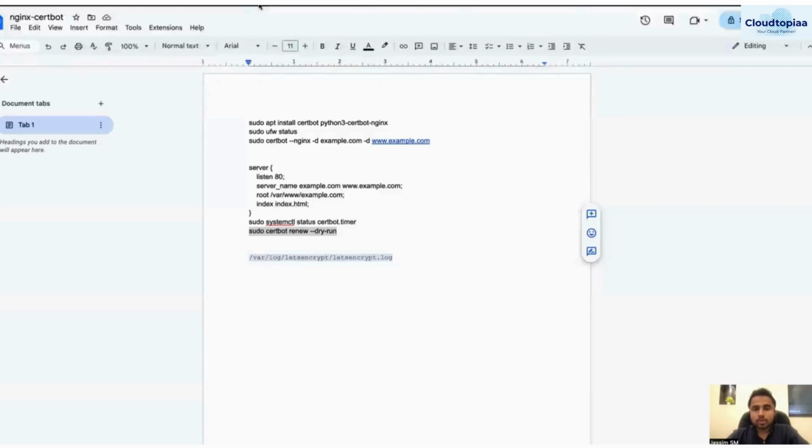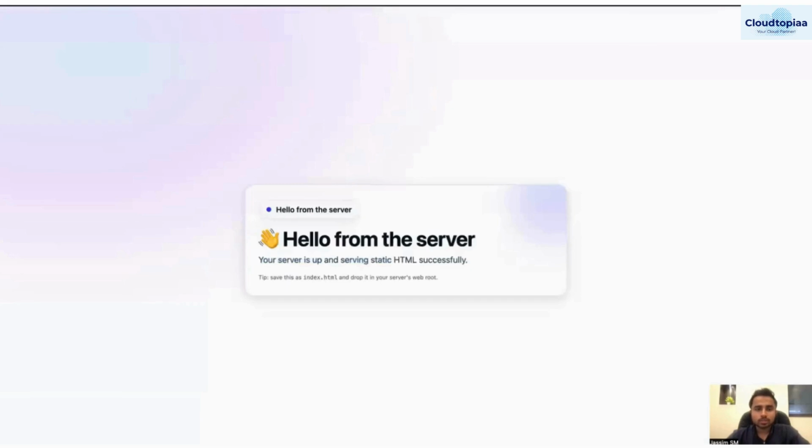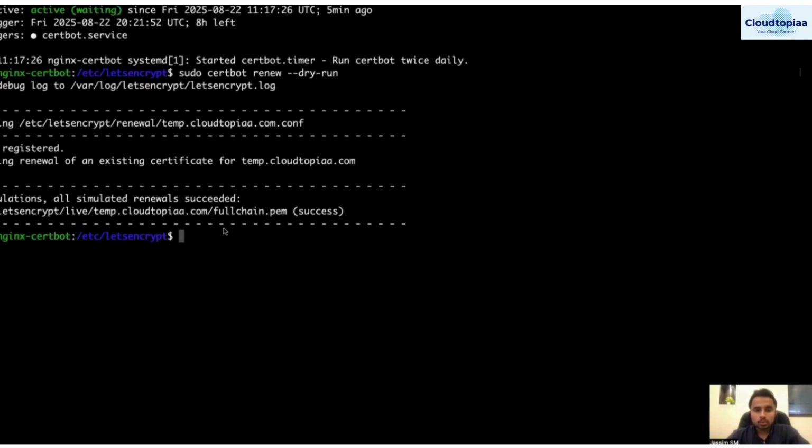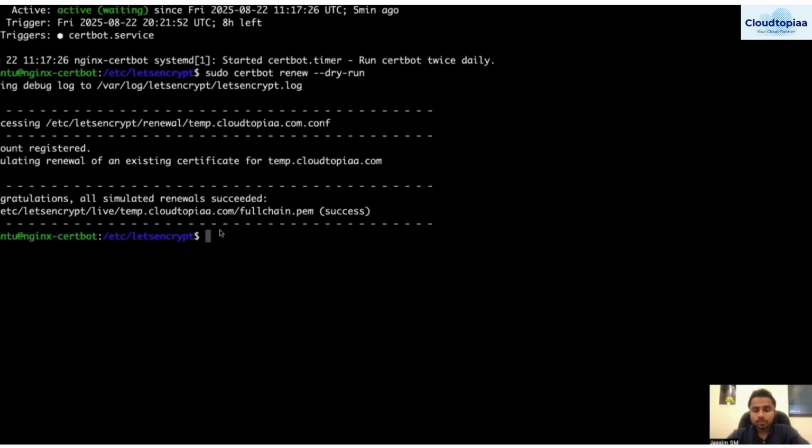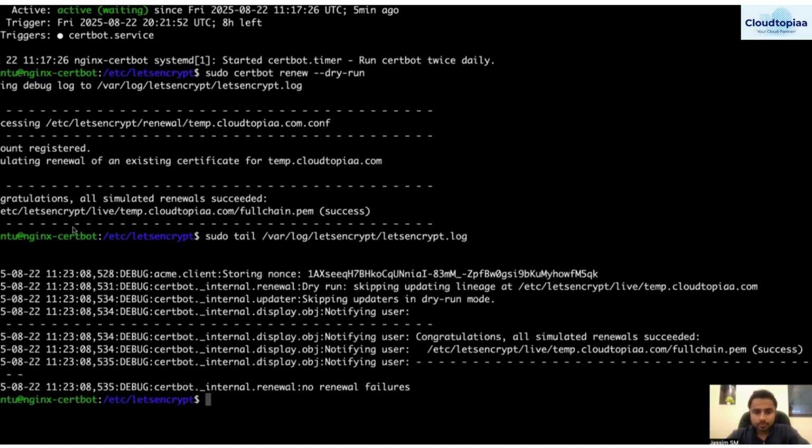If you want to check some logs of certbot, you can go to /var/log/letsencrypt/letsencrypt.log. We will use sudo with the tail command. So you can see no renewal failures. Congratulations. These are the logs you are getting from Let's Encrypt.